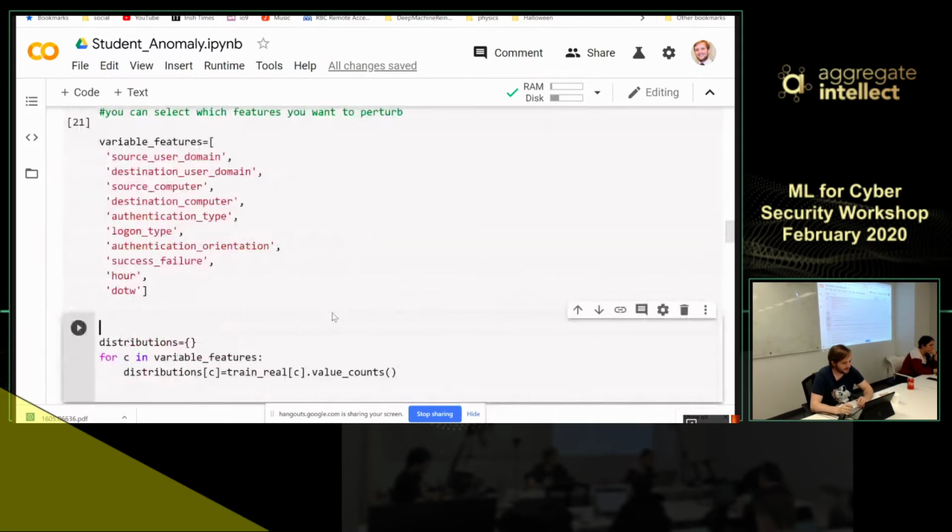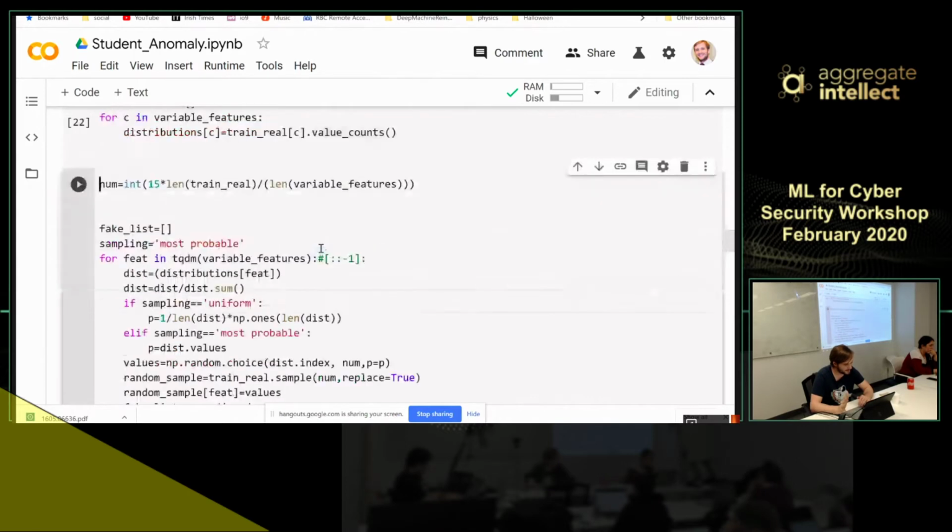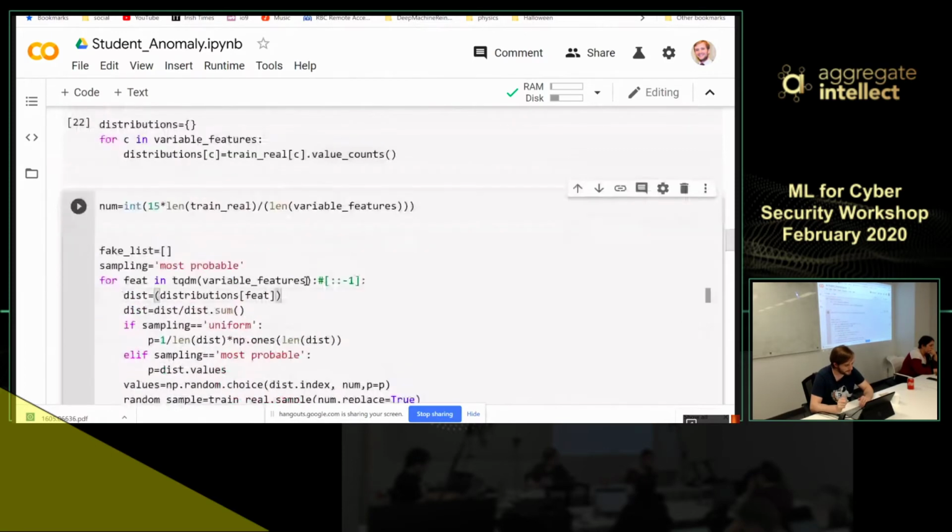Okay. All right, so here we're going to calculate the distributions. Just getting the value count, so we'll go through each feature and get the value counts on that. Obviously, it's not normalized, but we'll normalize it later as we go through. I really should have actually normalized that outside of the for loop, but oh well, it's still pretty quick.